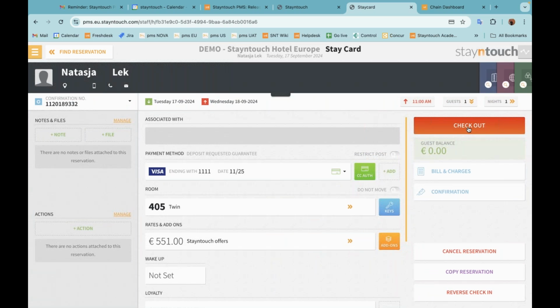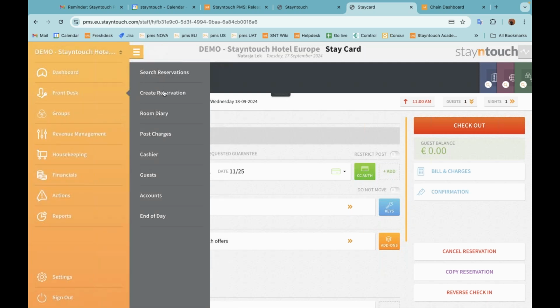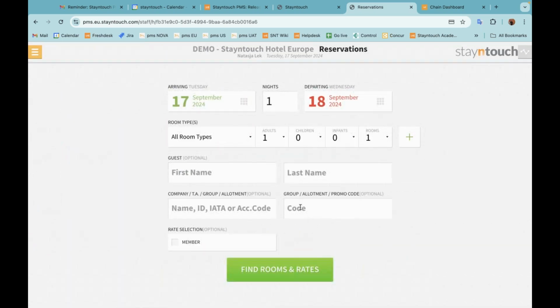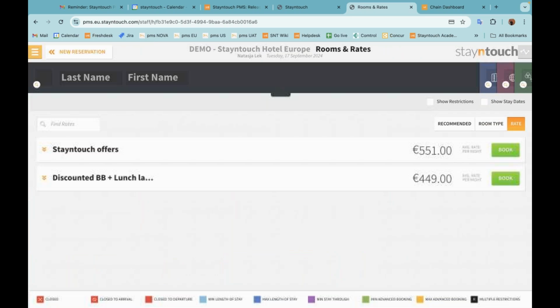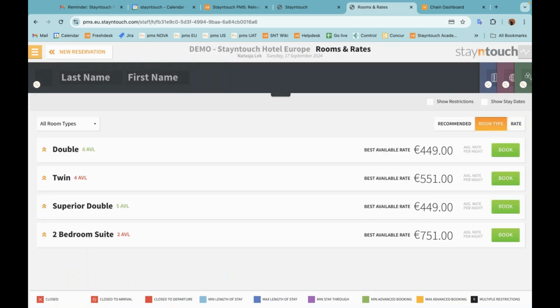Next topic is in regards to creating a reservation. When we create a reservation and we are using the room type view, beforehand you would see a few room types and then you'd have to click to view the additional room types that would be available. Now we are able to see all room types that are available straight away.